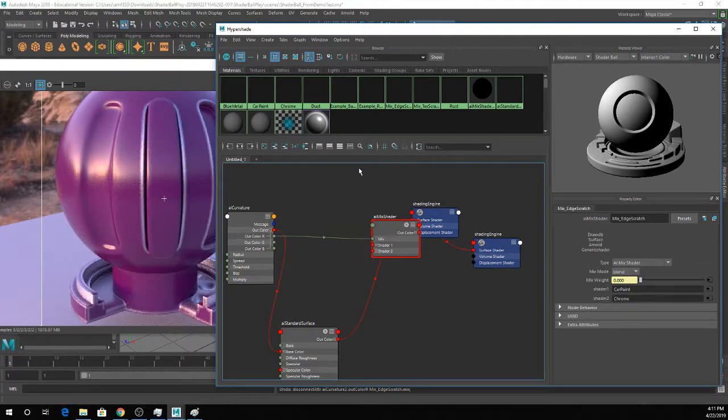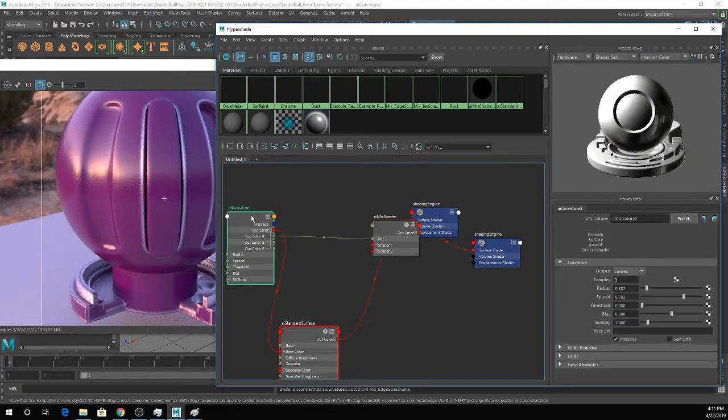Cool. Also, what is AI curvature? So AI curvature is a weird sort of utility node. It doesn't render on its own. It just sort of exists. But basically, it's calculating how curved your object is at any given point, and it displays that as a black and white value.